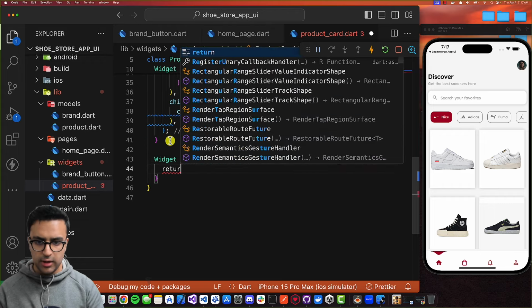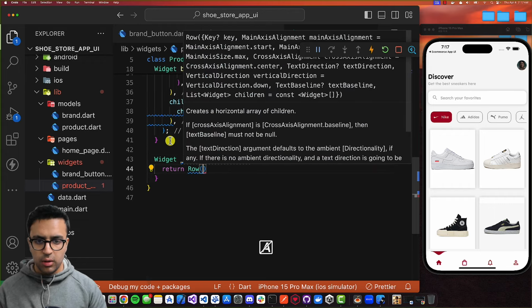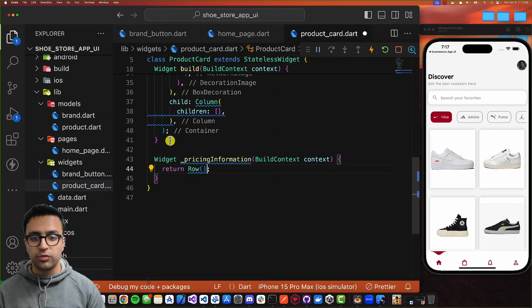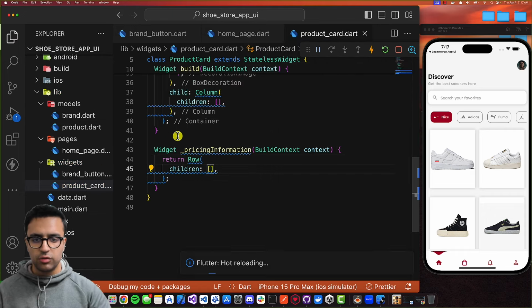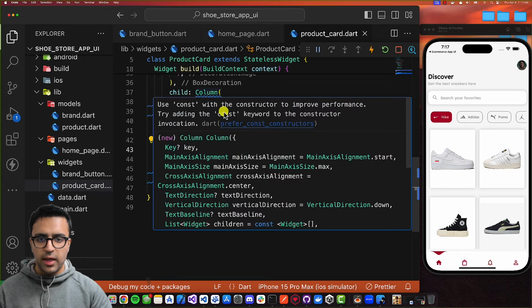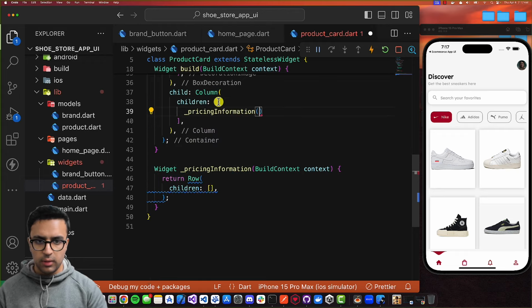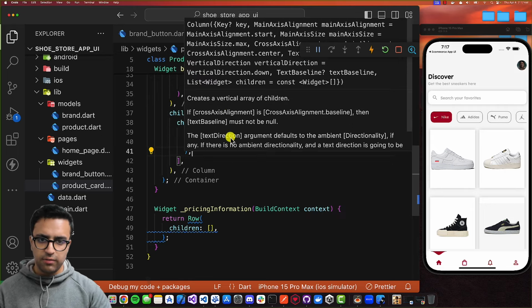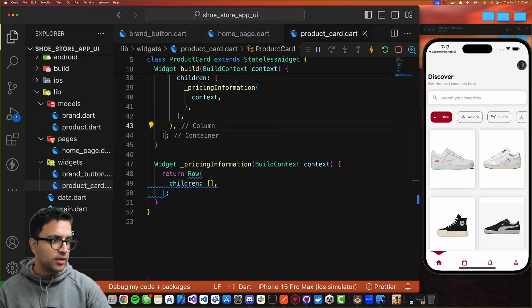Open it up. And here I'm going to return a row because we have the price and then an icon. So we've got to use a row to horizontally align them. Children, like so. Take the pricing info and add that within the column and pass the function context to it as well. Save, everything looks good. Let's come to our pricing information.